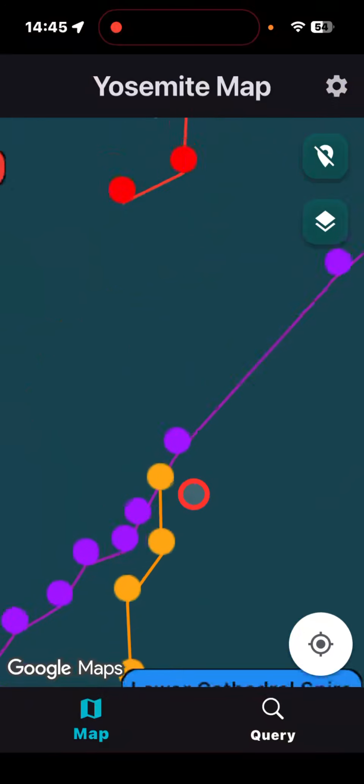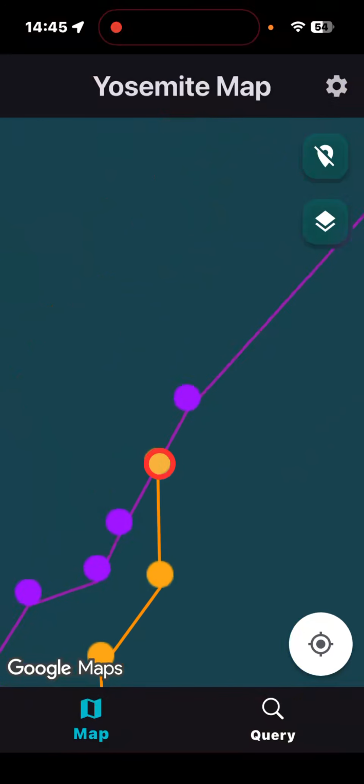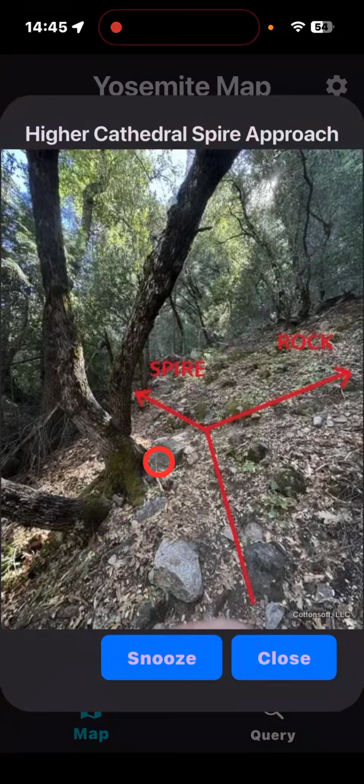A lot of times we have a split. Here's a split where to get to Higher Cathedral Spire, you go to the left. To get to the rock, you go to the right.